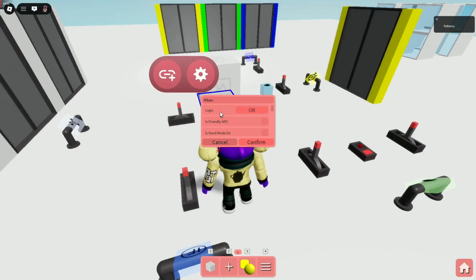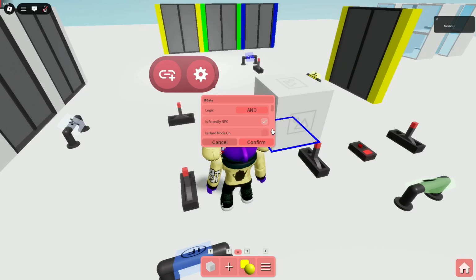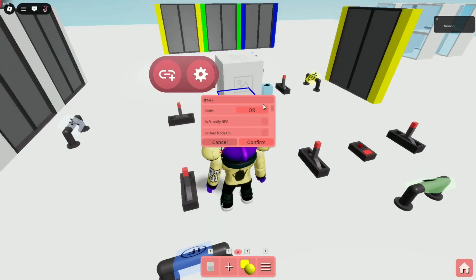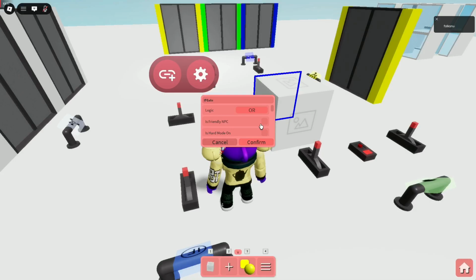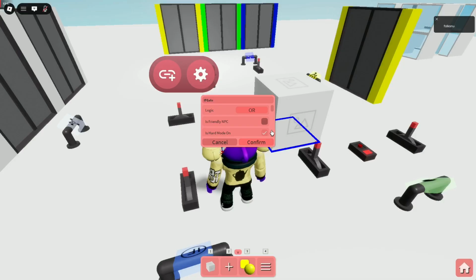First of all, the settings are pretty simple, but I have to cover the logic. We have the AND logic, which is: if the person is a friendly NPC and is on hard mode, then the if gate activates. But logic OR works a little bit differently. For example, is a friendly NPC or is on hard mode, then the if gate works.